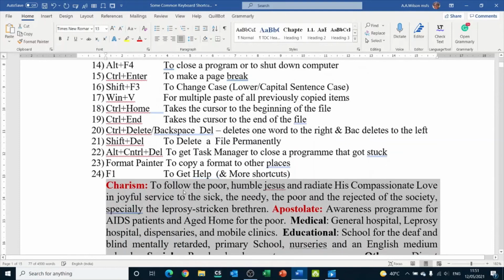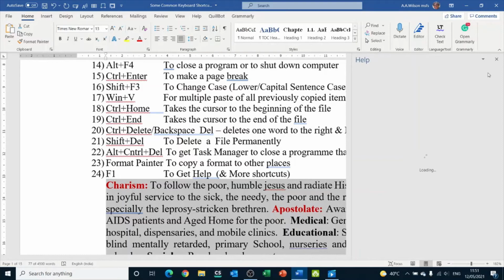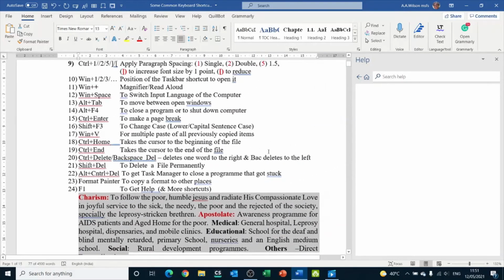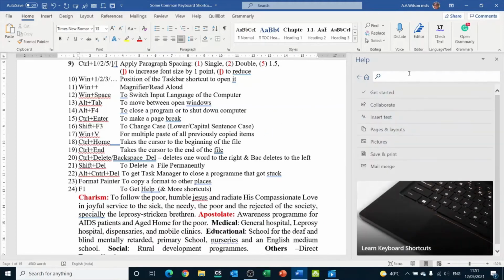Now next one, F1. F1 is always used for getting help in whichever software that you are connected with. In that software you will get a lot of tips, a lot of shortcuts. For example, now I am in Microsoft Word and I press F1. So the help for Microsoft Word comes at the right side, and there will be plenty of items that it will be useful to learn in that. And when it is also connected with the internet, there will be so many options that you can learn from.